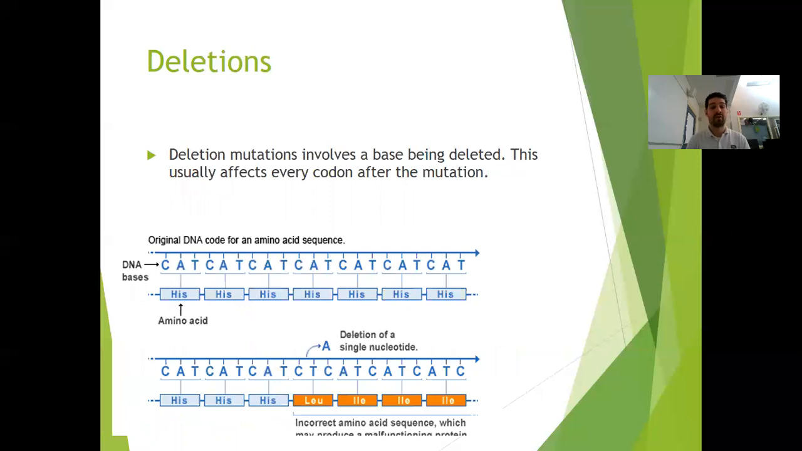Deletions are much the same. We've got a base being deleted. And again, it usually affects every codon after the point of the deletion. So here you can see the first three codons are completely fine, but we've had a deletion of an A in our fourth codon. And now that means that the fourth, fifth, sixth, and seventh codons have all changed. We've made totally different amino acids. So it was meant to be his. It's now a different combination of amino acids. And that's going to have an impact on the function of the protein that it was meant to make.